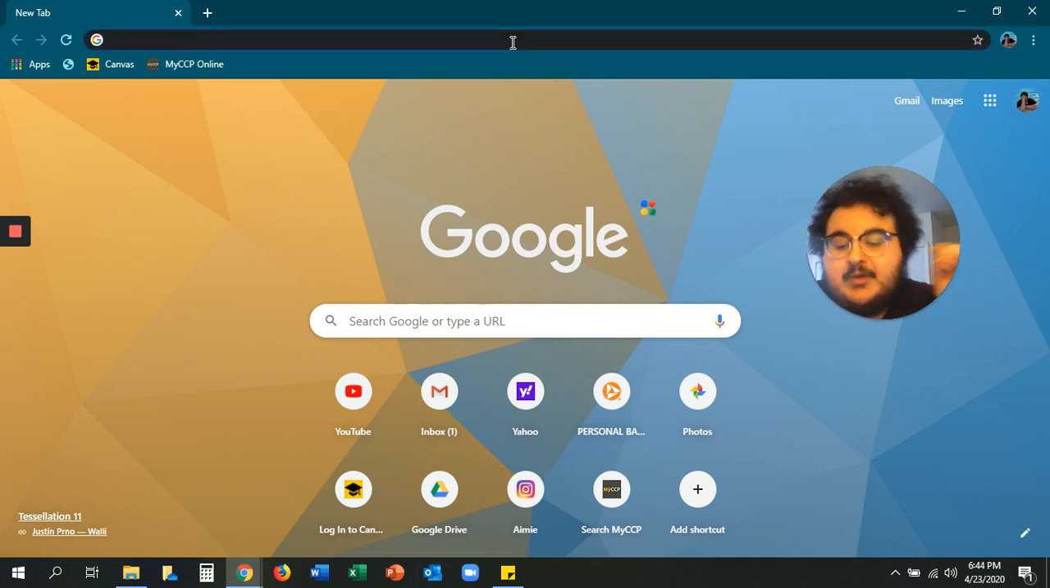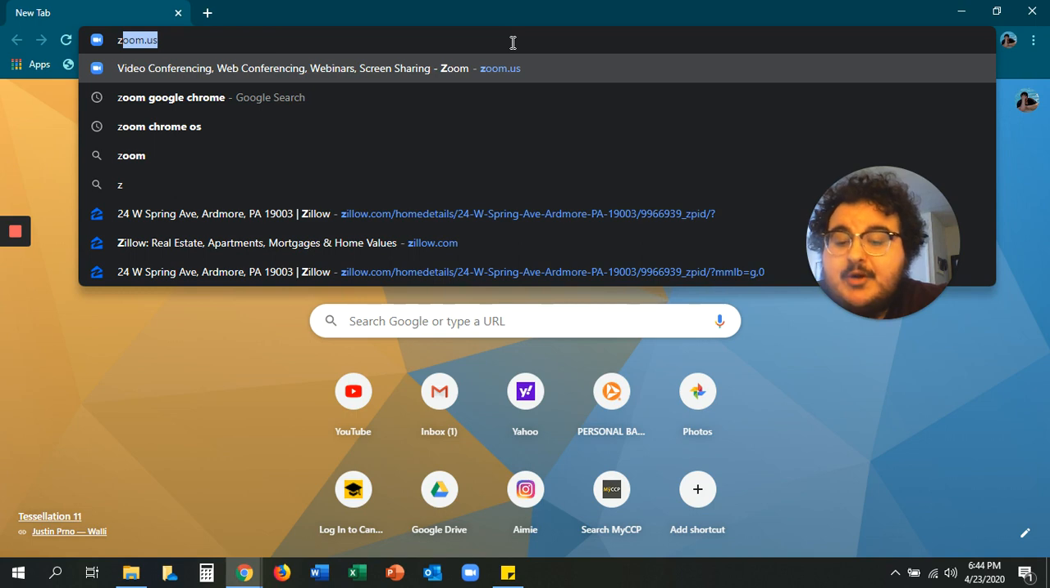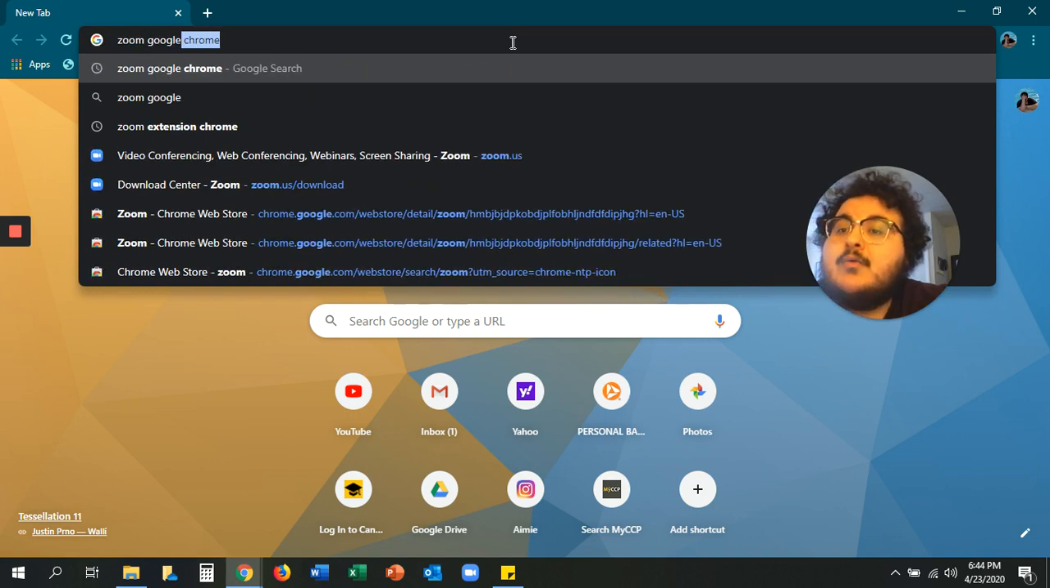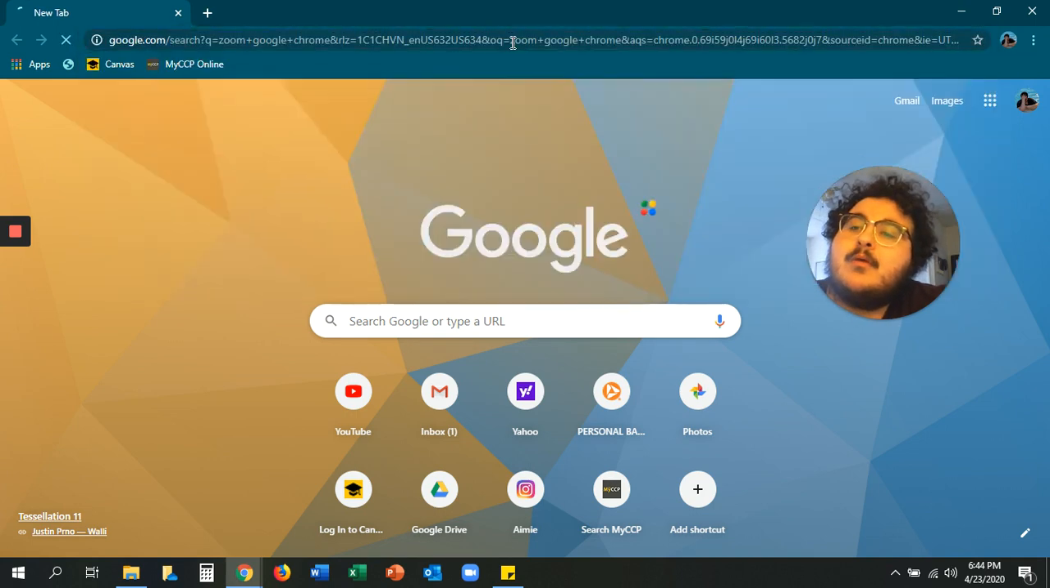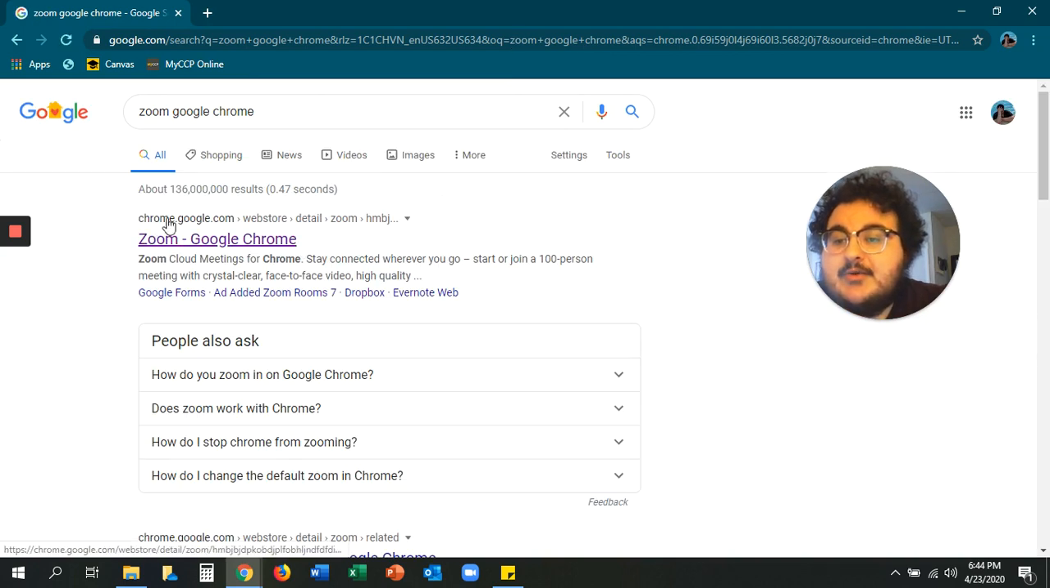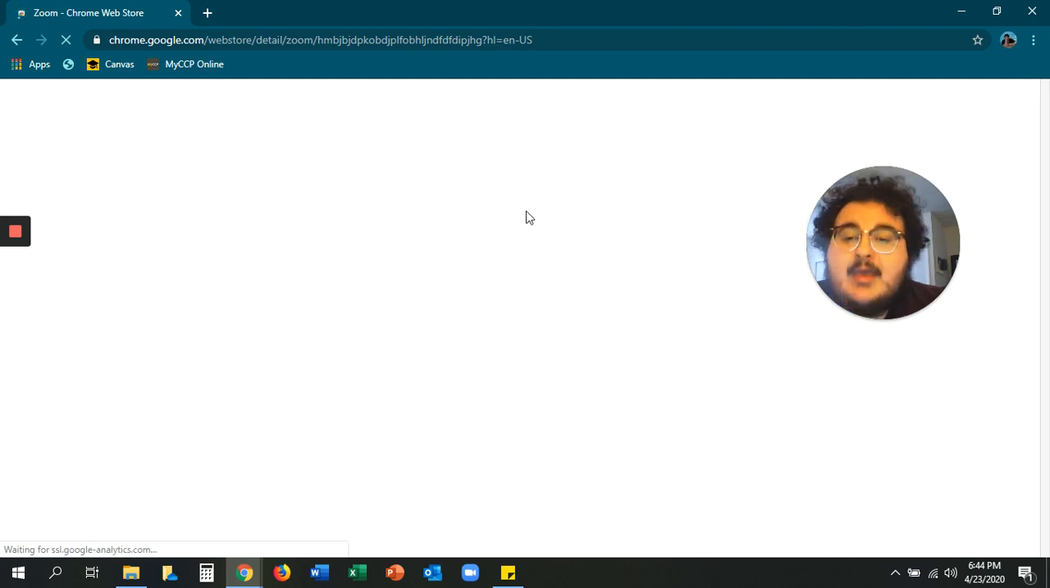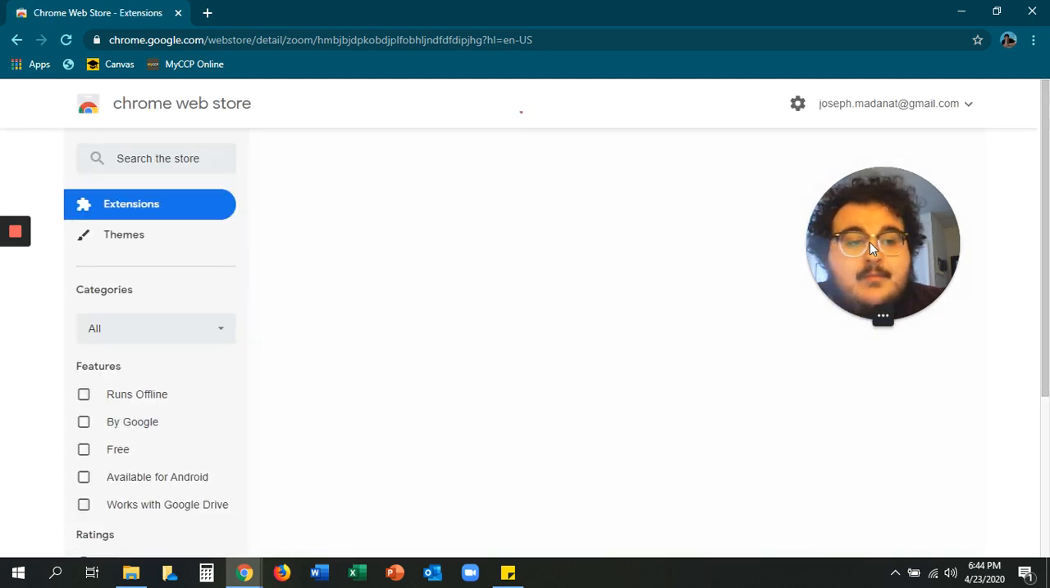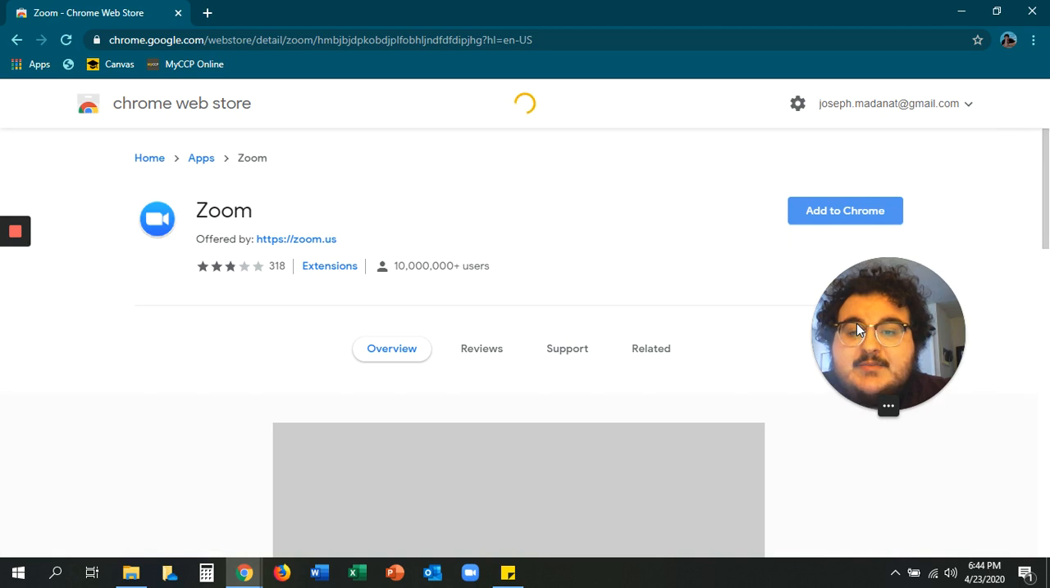So the first thing we're going to do is go to the search bar, and we're going to type in Zoom Google Chrome and search. And so what we want is the first one. It's Zoom, Google Chrome, and the website is chrome.google.com. So this is what we want. We're going to click on that. And this is what it looks like.